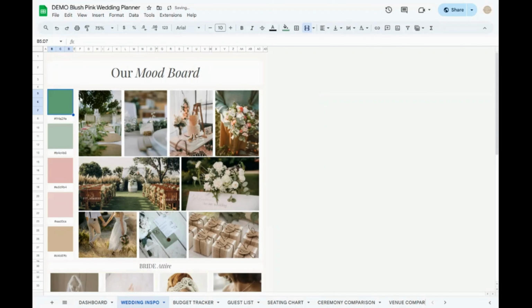Next, bride and groom attire inspiration. This section displays the bride attire mood board. Each frame represents a key element of the bridal look. You may replace any image by selecting the cell you want to replace. Click Insert, then Image, and select Insert an image in the cell. Then upload your inspo image.